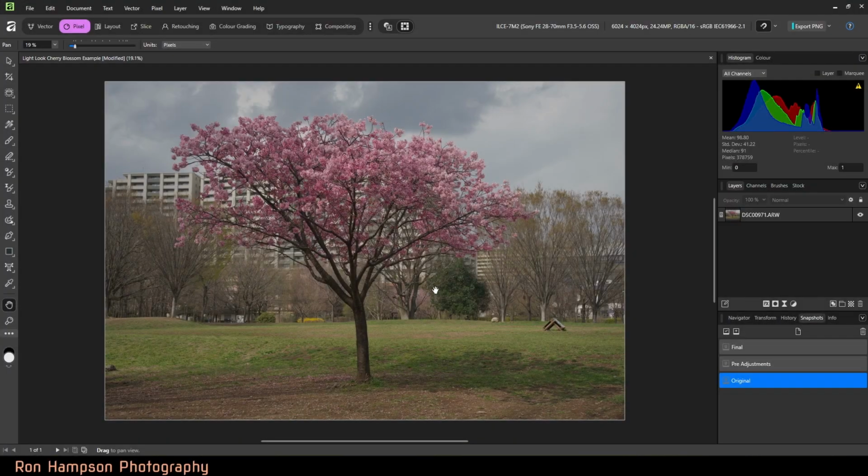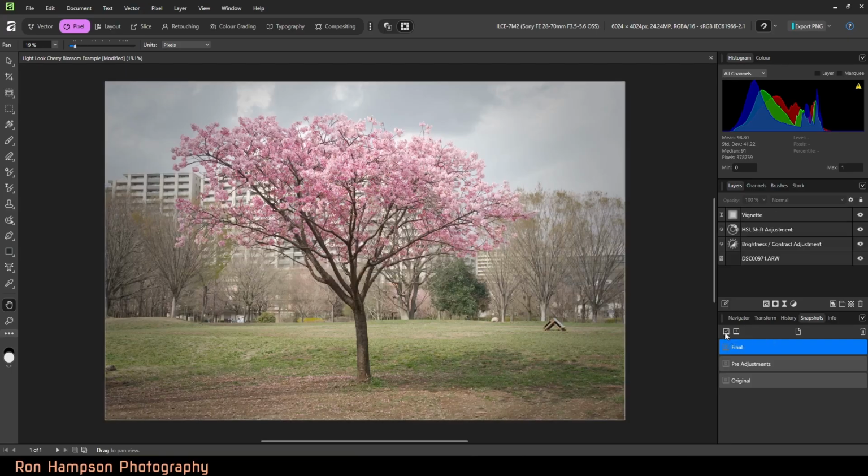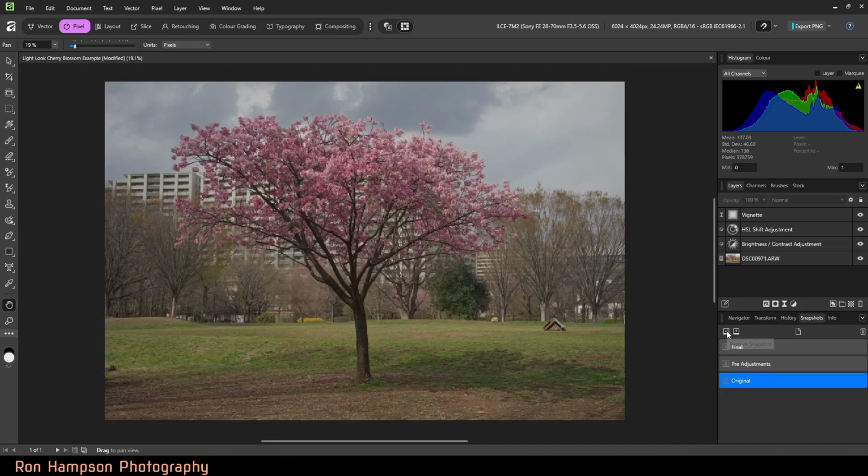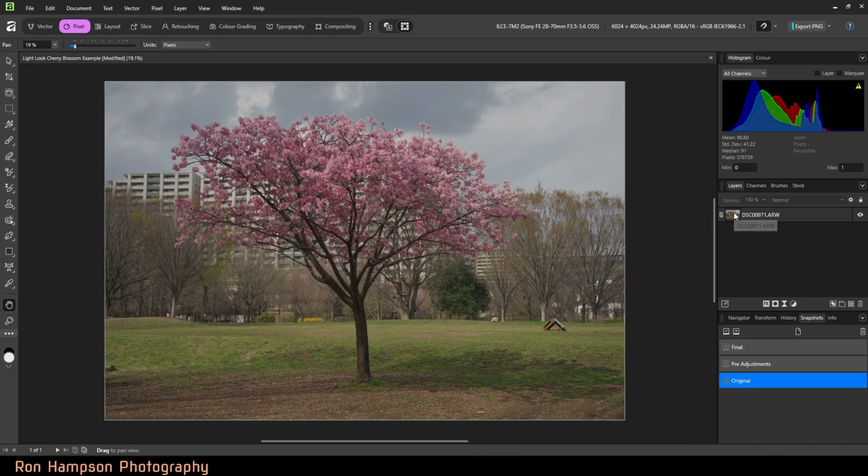In this video, we're going to take this image, which was taken in a park in Japan during cherry blossom season, and we will transform it into this image. And as a bonus option, we're going to talk about how to use snapshots within Affinity Photo. So let's get back to the original, and let's get at it.